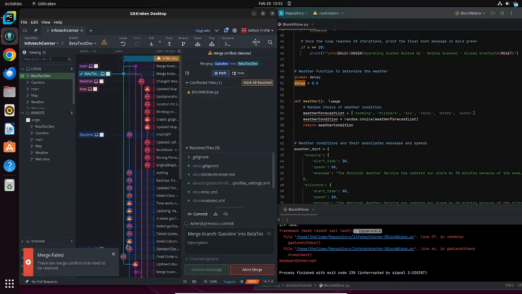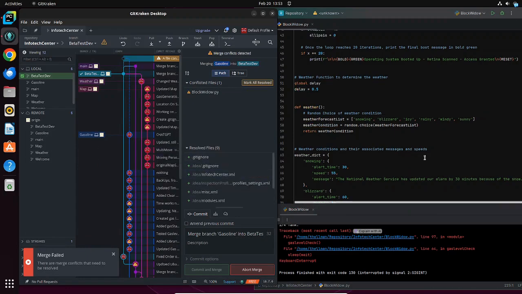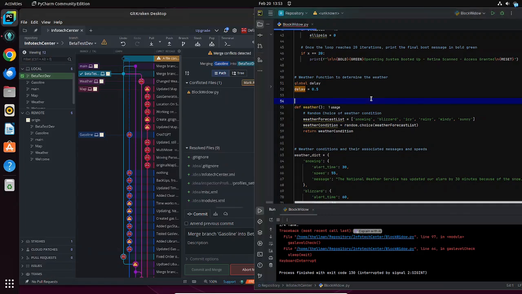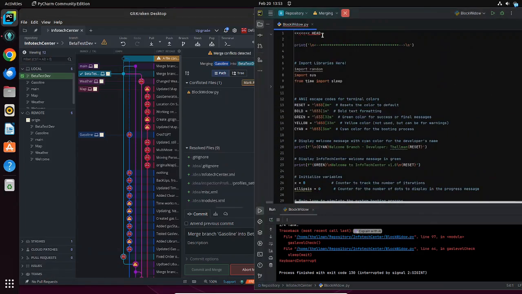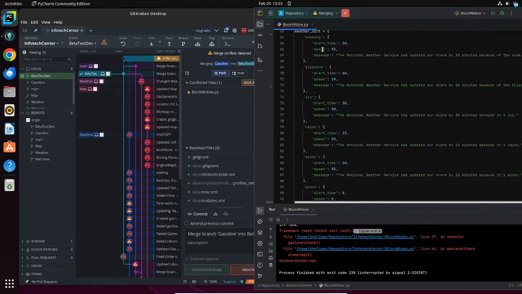Now, merge failed. There are merge conflicts that we need to resolve. There's always going to be a merge conflict, most typically in most of these cases, and that's what we have to do. So we're going to go to here, and we're going to see that we have this head, and then we'll go down. We're going to go down.